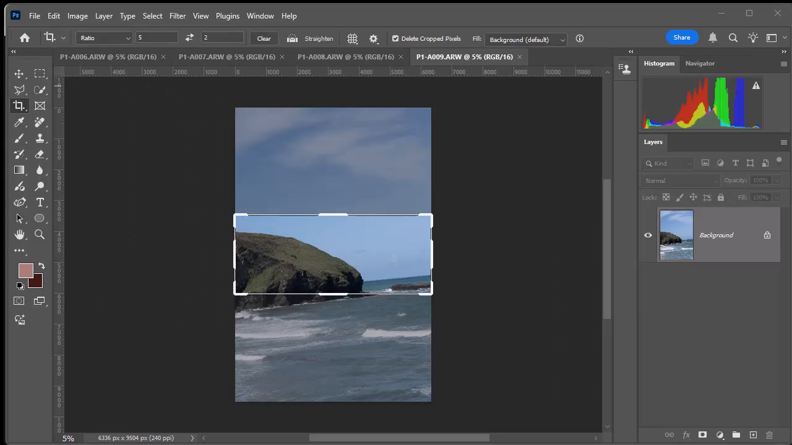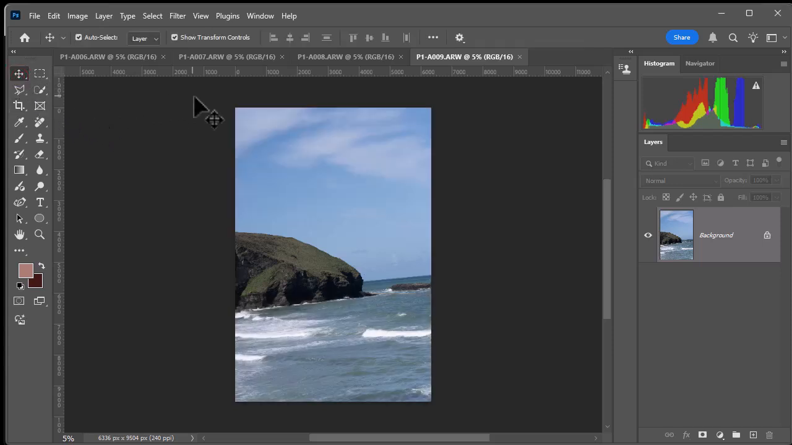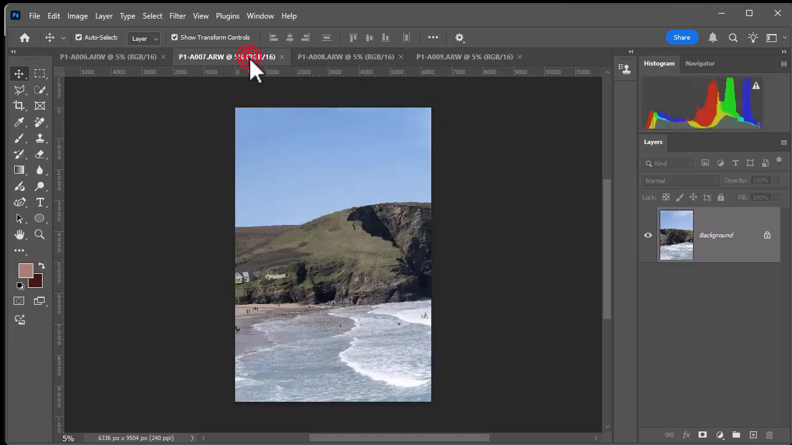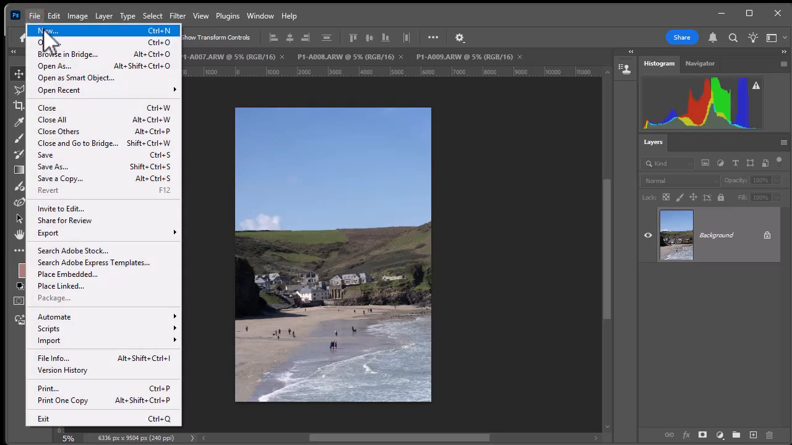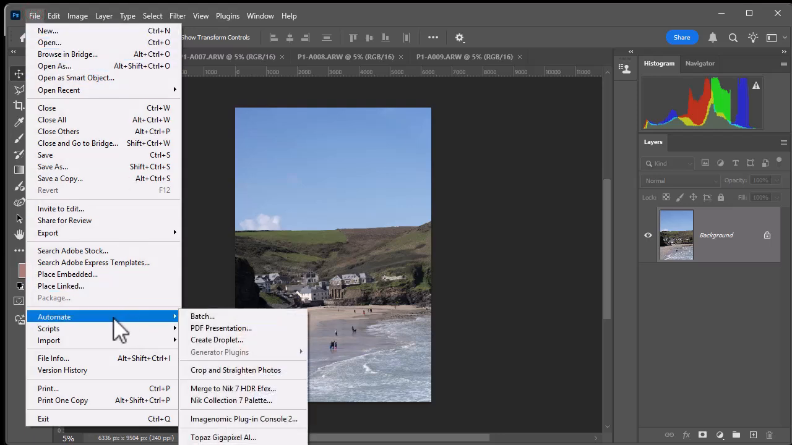So that's loaded in Photoshop now with my 4 images up here. I'll just get rid of my cropping box. So there's one image, there's the other. So there are the 4 images. So to create a panorama in Photoshop, very similar method. I can simply go on to File and Automate and then choose Photo Merge.